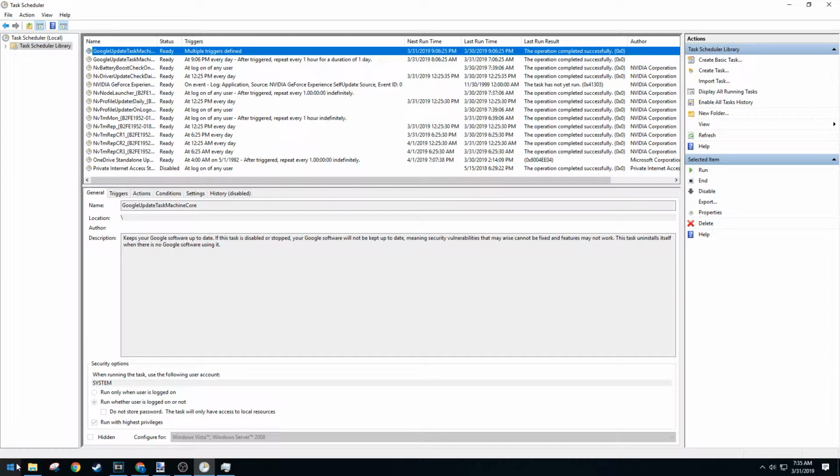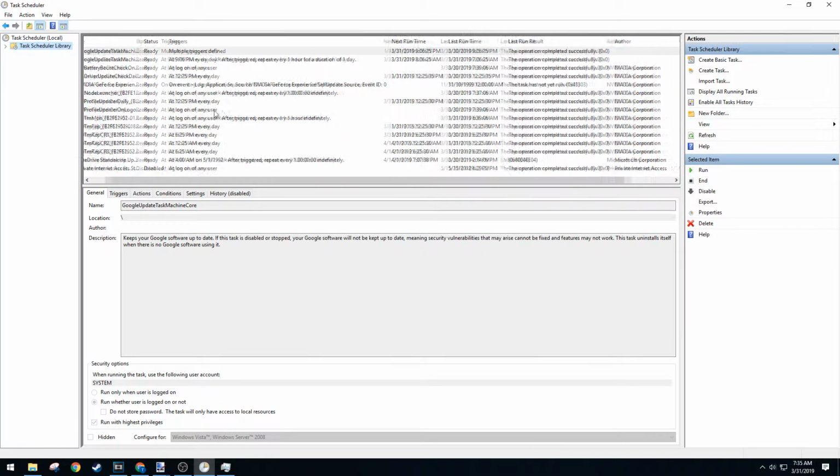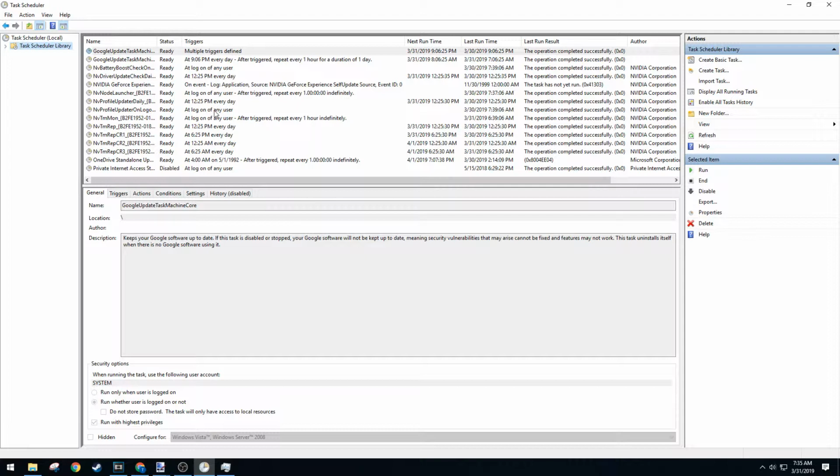And the third and final place is the Task Scheduler. You can access this just by hitting Start and typing in Task Scheduler. So if you click on Task Scheduler Library, it'll show you every scheduled task, and what you're looking for is the trigger. If the trigger is at the logon of any user, that could also be the culprit.